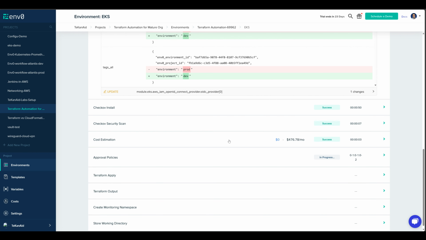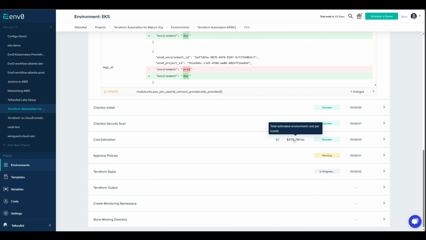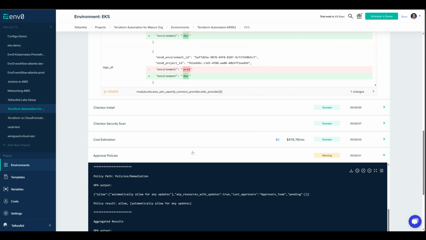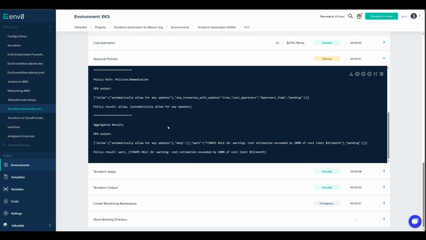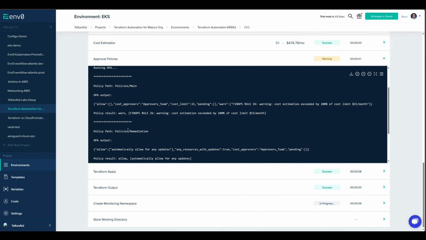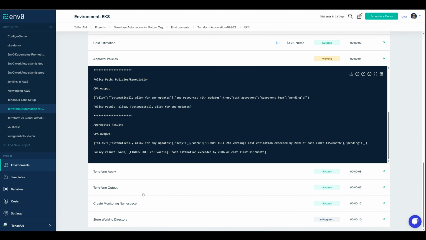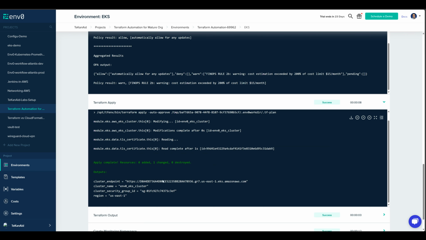We continue down here, we see that Checkov is installed and we're running our security scan, which passed. Cost estimation, we see that we have no changes. It's the same amount that we expected. The approval policies have passed. Specifically, the one we're interested in is the automatically allow for any updates. We can see that, which is the policies remediation automatically allow for any updates, since we are just updating here. And we have our cost approvers as the approvers team. So that got deployed. Finally, here we can see the Terraform apply.